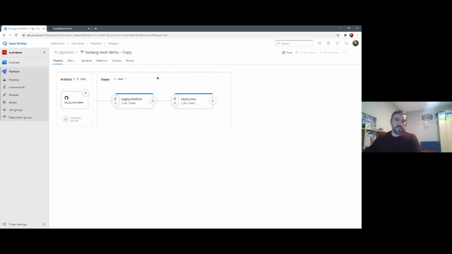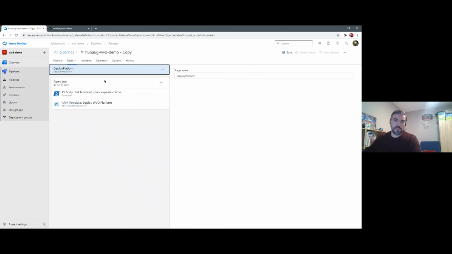As you can see, I defined two stages for deploying the platform components, or platform component placeholders, and the actual VMs which will give the workload for the Windows Virtual Desktop. So let's jump into the first one. It's actually a list of tasks I would like to see in my deployment. There is very good documentation around how to deploy that from code.